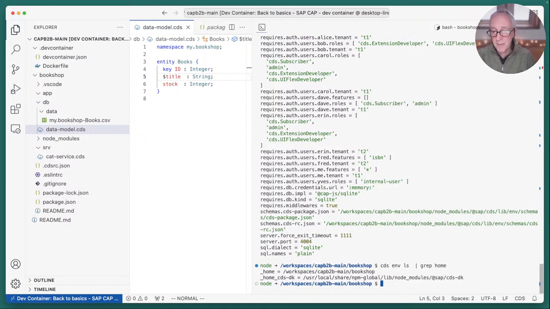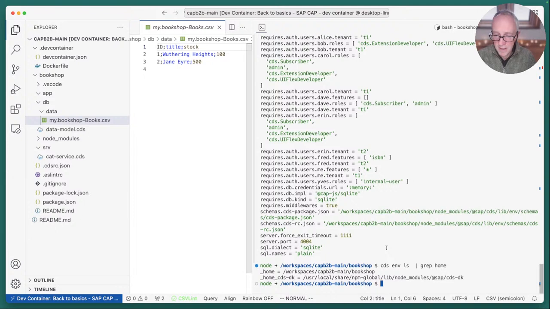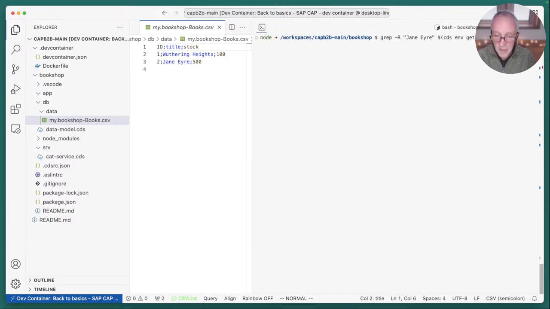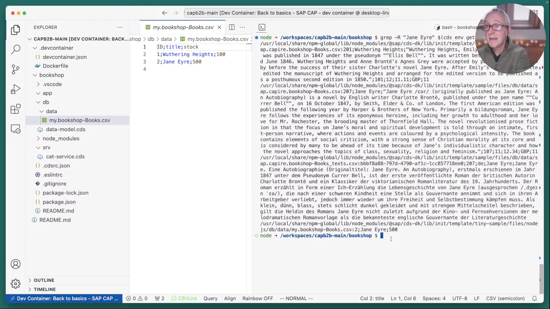There it is. So we could say, for example, I've no idea. Wait a minute, let's see. My Bookshop books, Jane Eyre. So if we do a grep recursive, look for Jane, I've no idea if it's going to work. Where do we want to do that? We want to do that where cds env get home is, the CDS DK. Will that work? Oh, hold on. There we go. Get rid of that one there. There we go. Look at that.